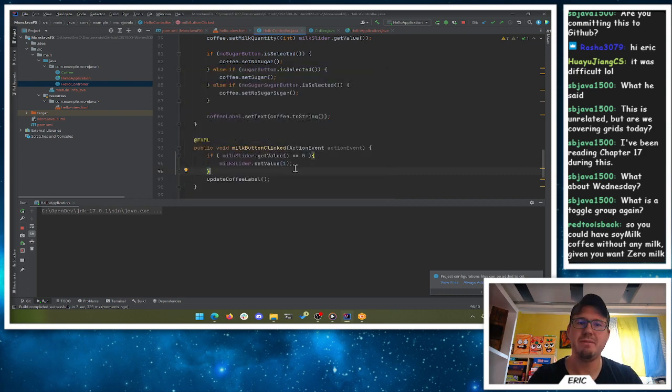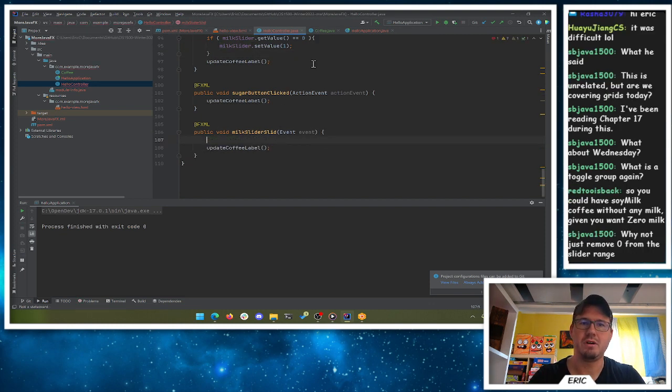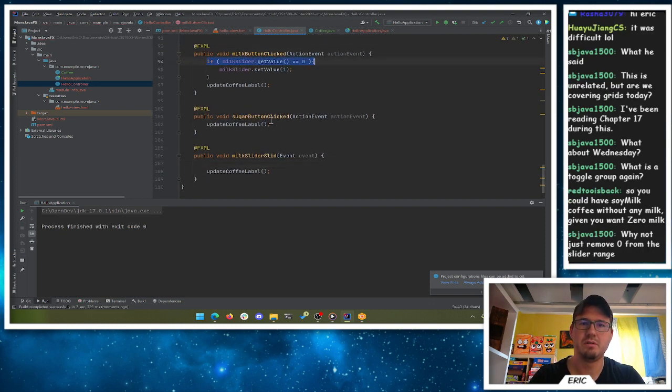Okay, so maybe in the slider here then, milk slider slid, if our milk slider value is 0, how about then we say the no milk button, we can set selected to true. We can set that one selected. Say, hey, we want no milk.